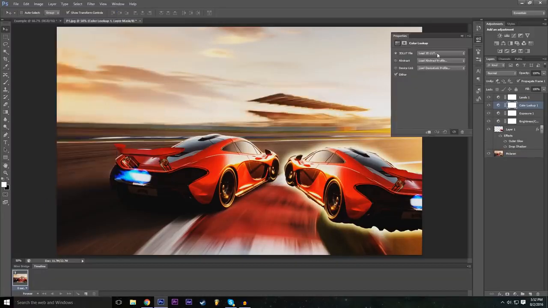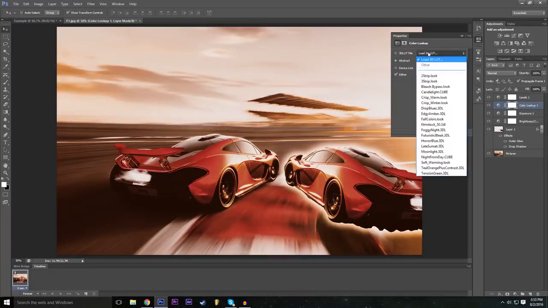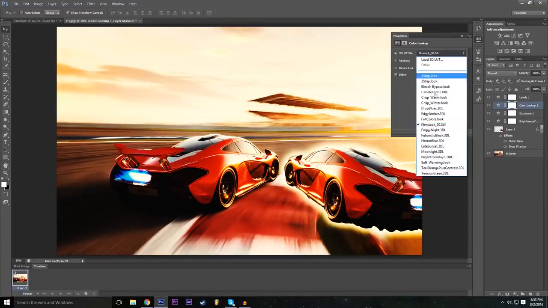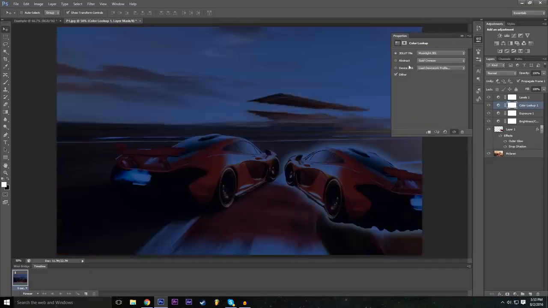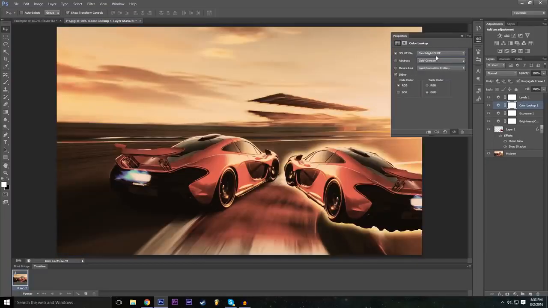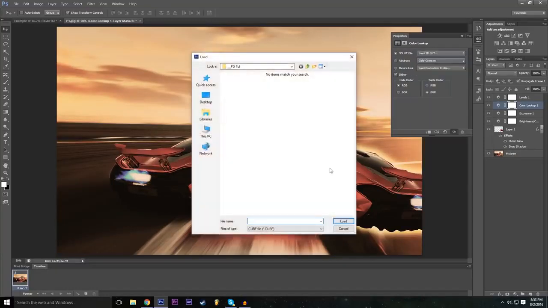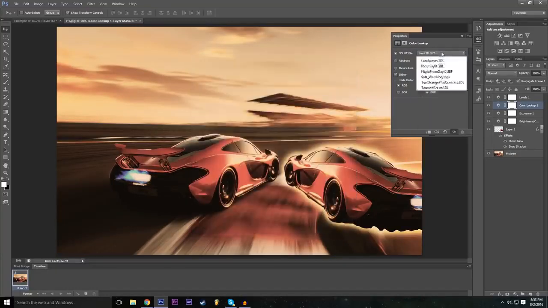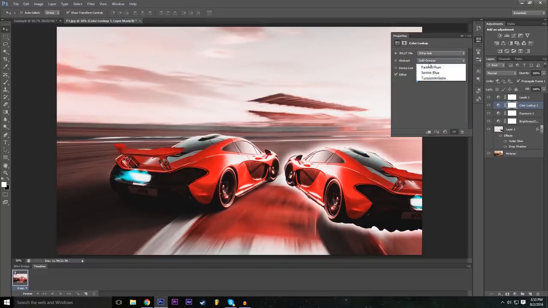Now color lookups are basically like a color correction layer, and these are quite tricky to work with because you can basically load up files that are called LUT files, and I might actually do that later in different tutorials and show you guys how to make those LUT color correction files. So for now, we're gonna go with something that is default. Ooh, that looks pretty cool. So we're gonna go with, let's see, turquoise sepia.